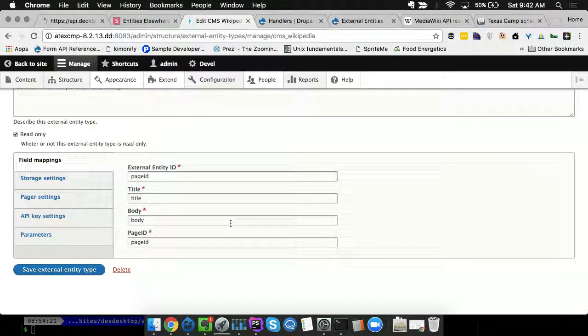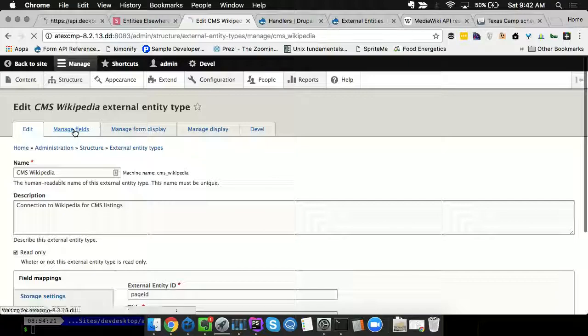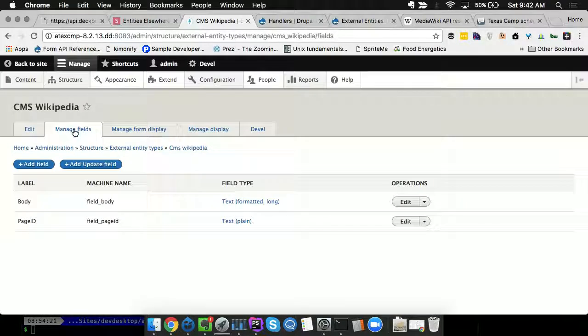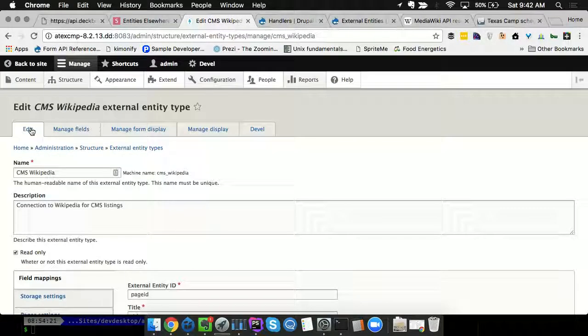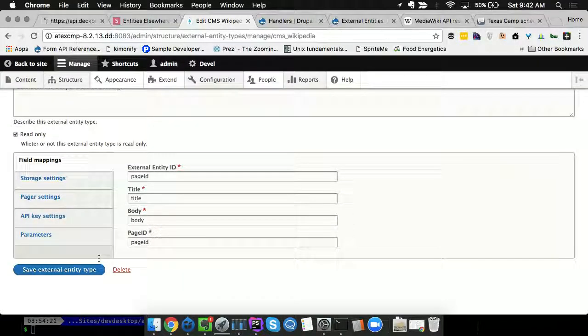So I've actually got a couple of different fields that I've added, body and page ID. I couldn't get body working, but I didn't spend too much time. But this is where that page ID is coming from. So what I actually have is a field defined that I just added myself, just like you'd add to any other entity through the UI. And then here I'm mapping that to the values that are being returned.